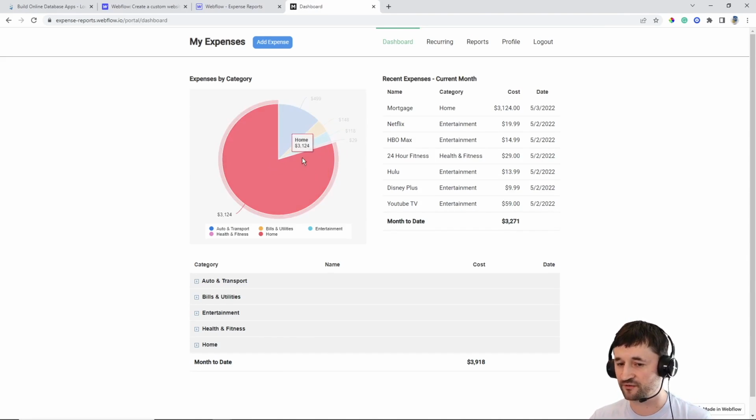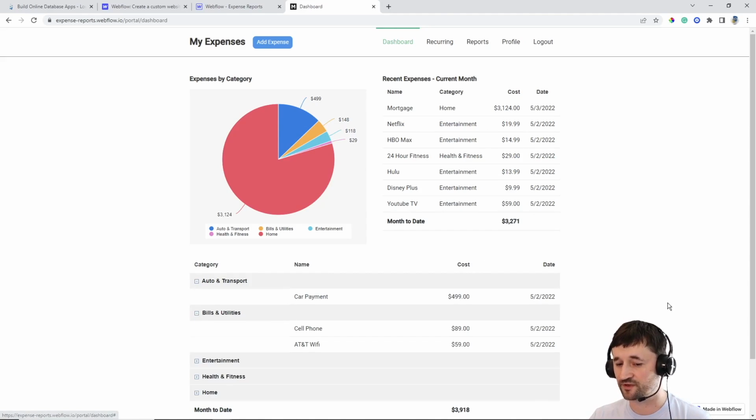Everything from this pie chart where you can see a distribution of all of your expenses, this tabular report where we can see the most recent expenses. We have a tabular report that groups our data so we can expand and collapse these groups if we want to drill in and see more information regarding those categories.